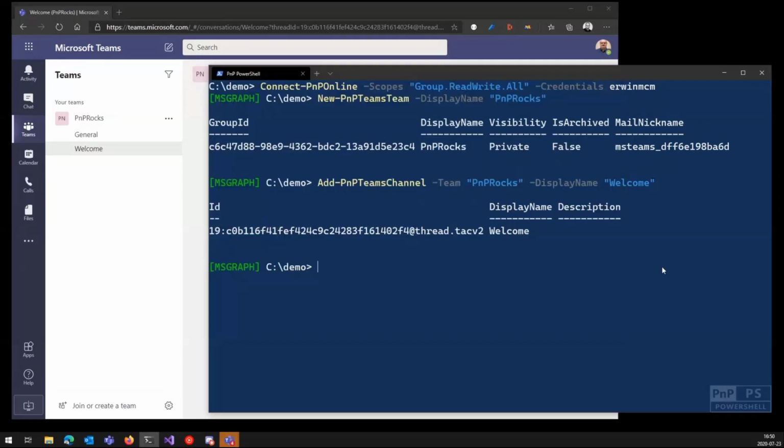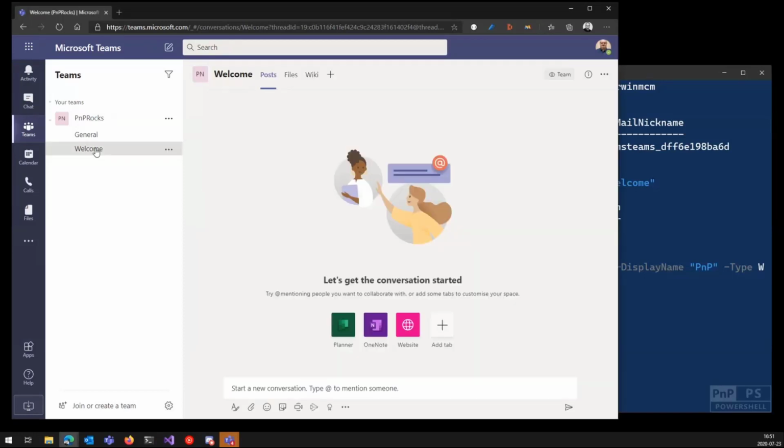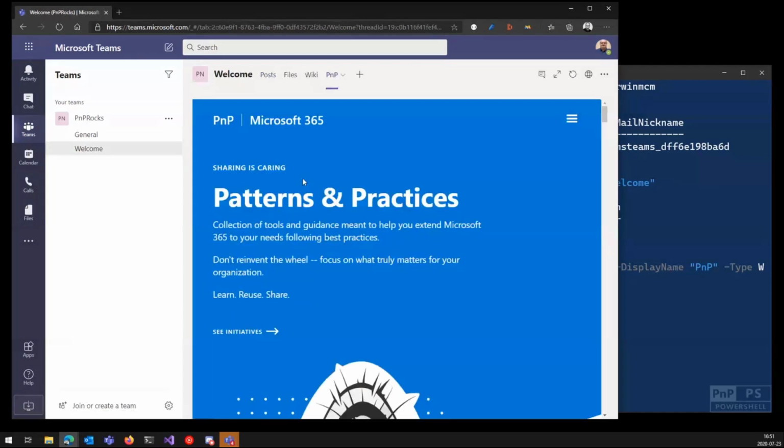And if I want to add a tab to this channel, for instance, I say Add-PnPTeamsTab. Which team? PnP Rocks. Which channel? The welcome channel. What is the display name? I'm going to say PnP. What type of tab is it? In this case, I want a, let me go through, there it is, a bit difficult to read, it wraps, but it's a website, and the content URL is aka.ms/sppnp. Press enter. And if we navigate here now, can take a bit maybe, there we go, there's my PnP tab, click, and there's my website.